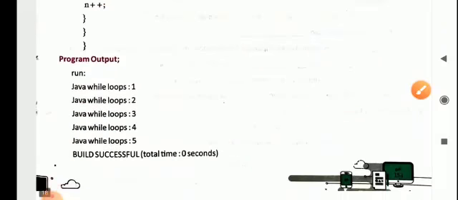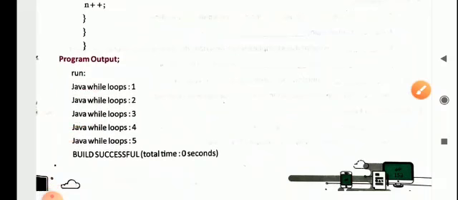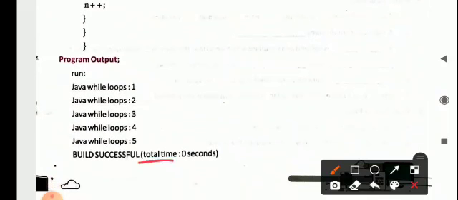So that means you will get this message 5 times. And this build successful shows the total time equals 0 seconds.